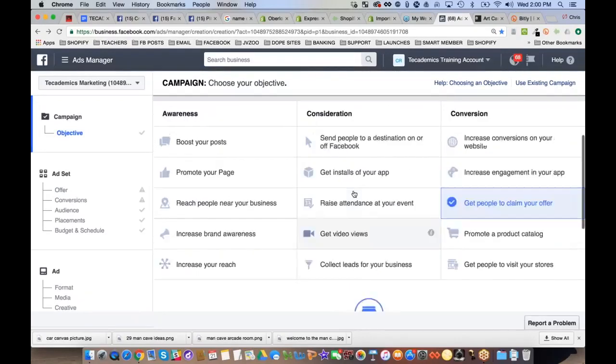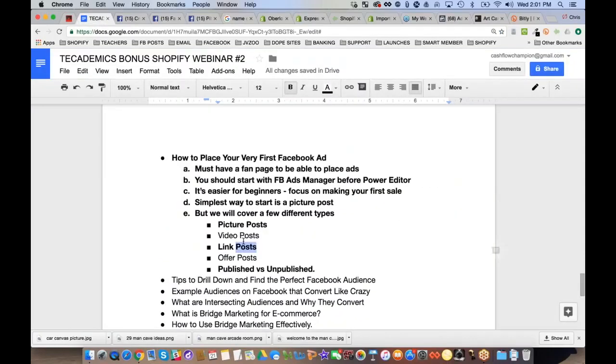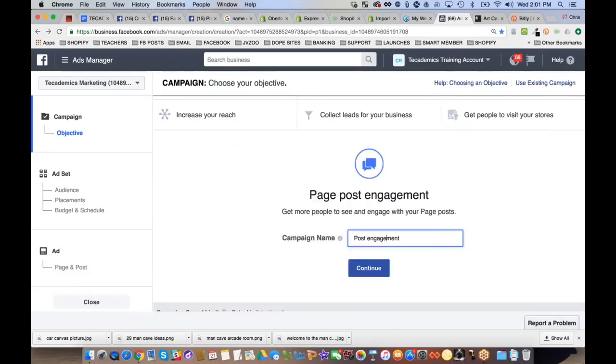It's pretty self-explanatory. But for now, what I want to do is focus on picture posts and link posts. We covered a little bit of those. Picture posts and link posts. So I'm going to go ahead and do this boost your post objective right here. And we're going to do whatever the post is about.